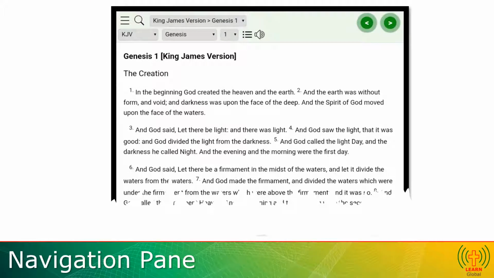The first control on the second row allows you to switch between Bible versions. The default version is KJV. This default can be changed and the process will be demonstrated in a later module.